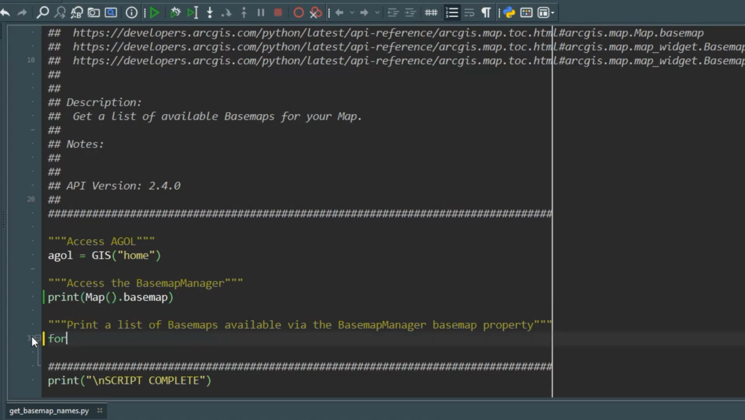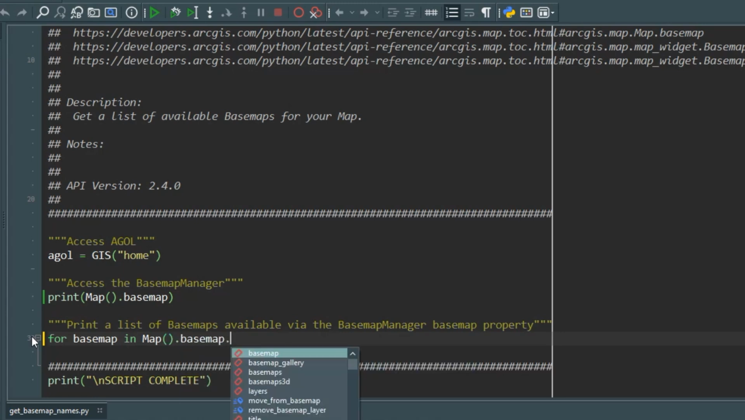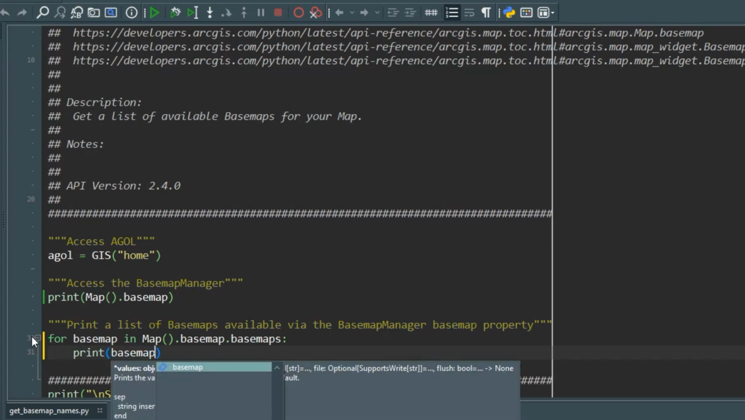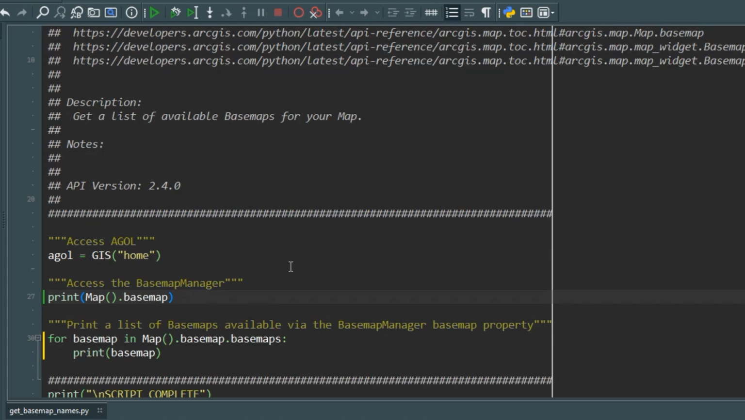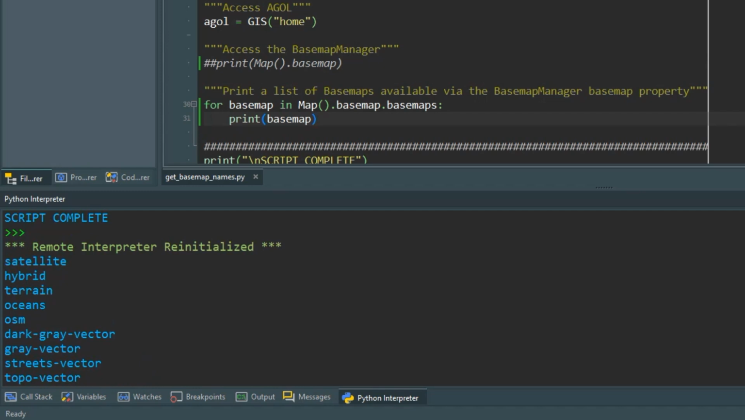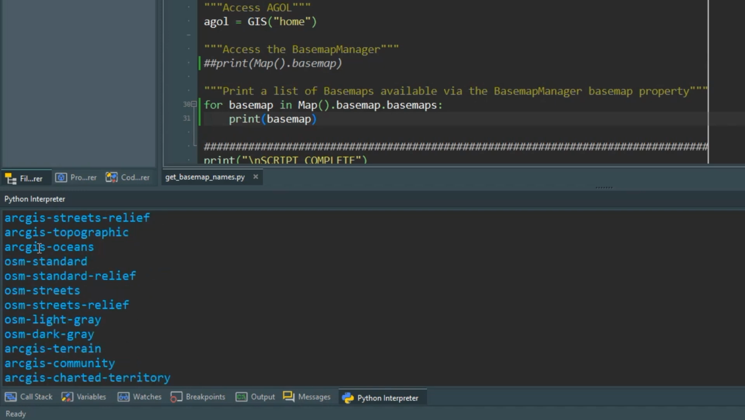We're going to use a for loop. So for each basemap in our map object, BasemapManager, from the BasemapManager we want the basemaps property. We will print the name of the basemap to screen. I'll comment out printing our BasemapManager, and let's run the script once more. Script is complete, and if I scroll back up the top, you can see a whole host of basemap names available for our map object.